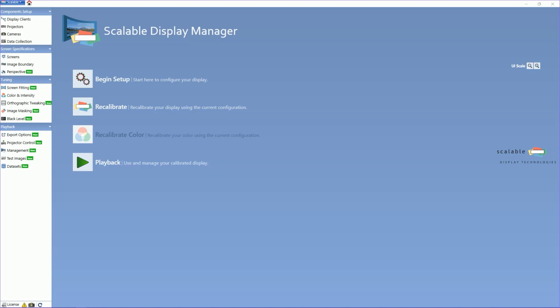In this video, we are going to show you how to use the Color and Intensity Toolkit using our software. The Color and Intensity panel allows for automatic correction of color and intensity variations across the screen. Before starting color, geometry calibration must be acceptable and without artifacts. For multi-camera systems, all cameras must have identical aperture, exposure, and gain.